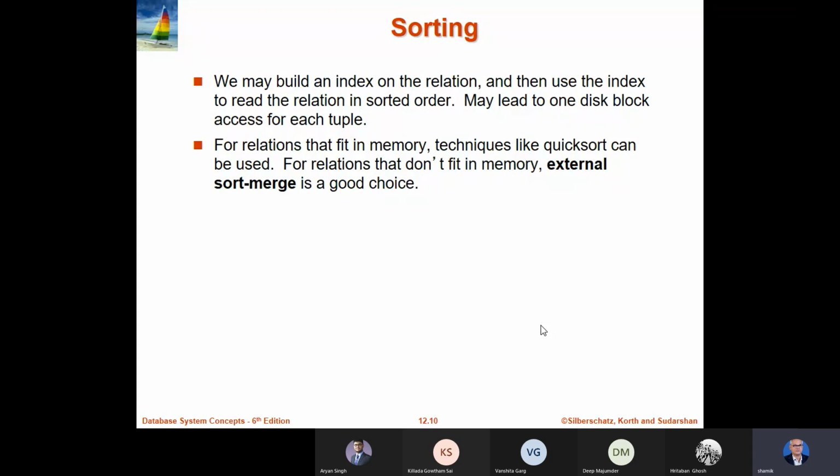It keeps in mind that you only have a limited amount of memory which can be used for sorting, but your actual data contains hundreds of millions of elements which are not fitting in the main memory. So how can you do the sorting? We are going to look at that external sort merge technique.